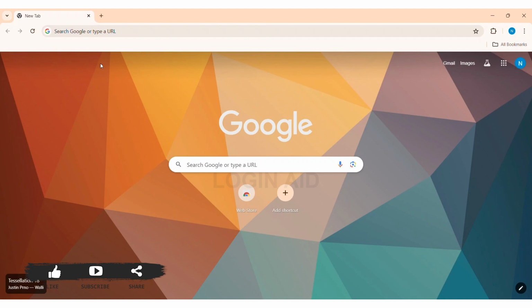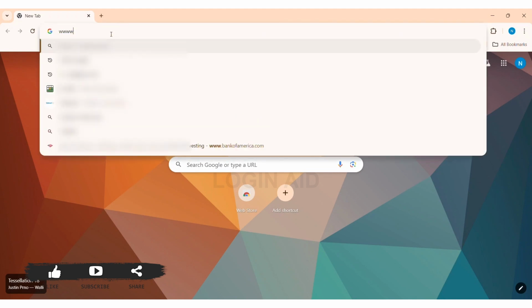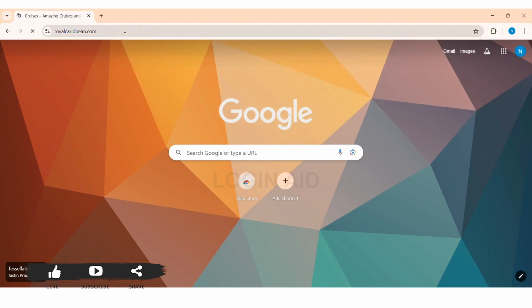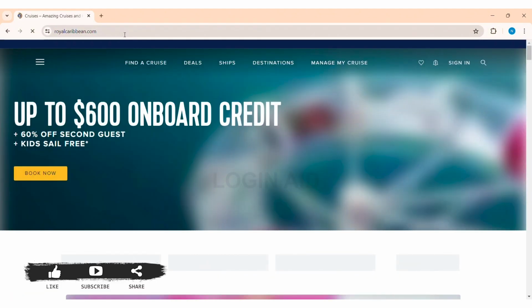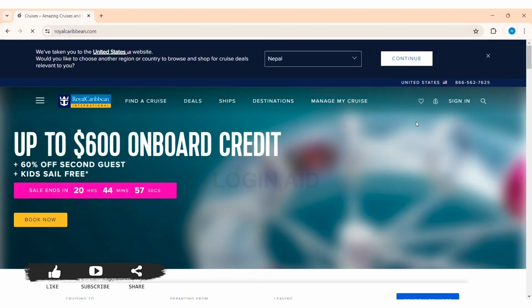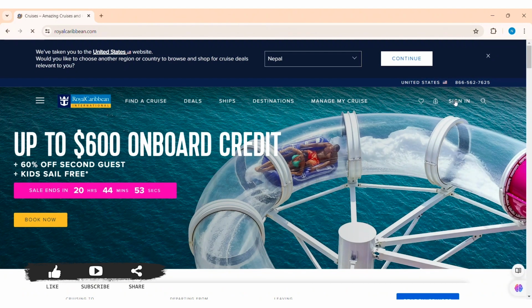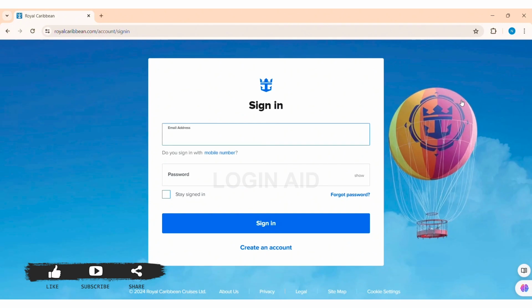Now go to your search bar and type in www.royalcaribbean.com. Then press enter. With that, you'll be taken to the official website of Royal Caribbean. Now click on the option of sign in on the top right. With that, you'll be taken to the sign in page.